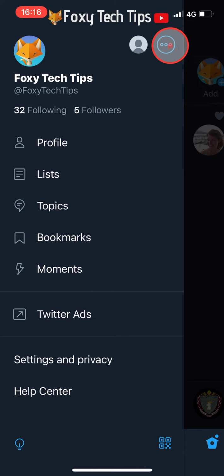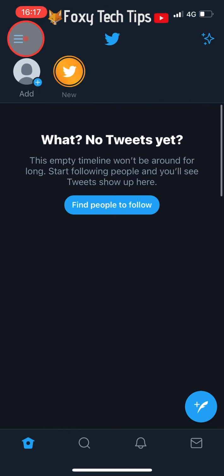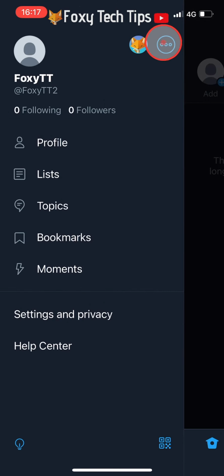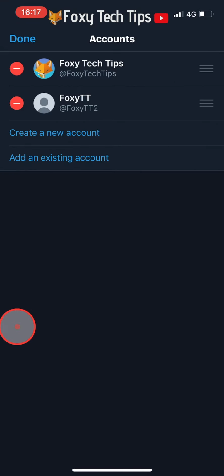Or you can tap on the 3 dots button in the top right corner of the menu in order to switch between accounts. The account you are currently logged into will have a tick after it. If you tap on Edit from the top left of the Accounts menu, you can remove accounts by tapping the red minus button to the left of the account and then tapping Logout on the right.